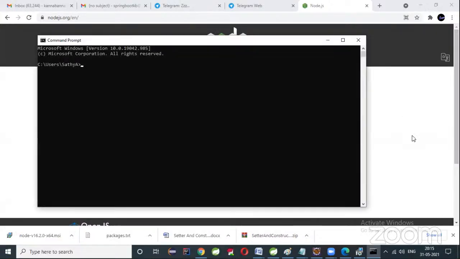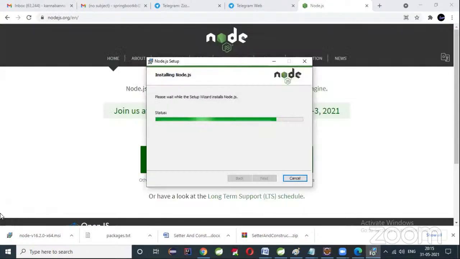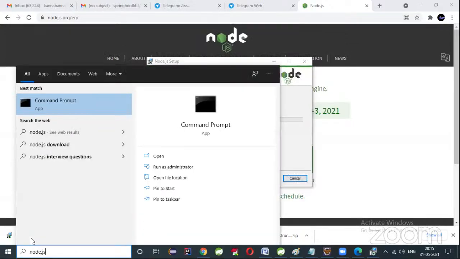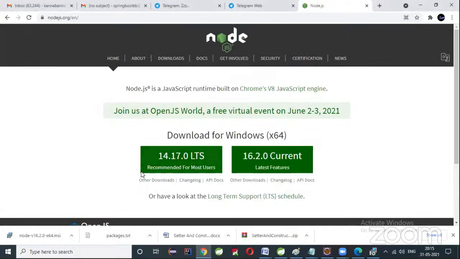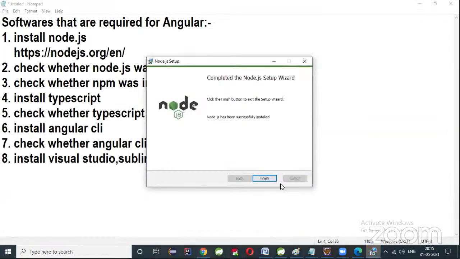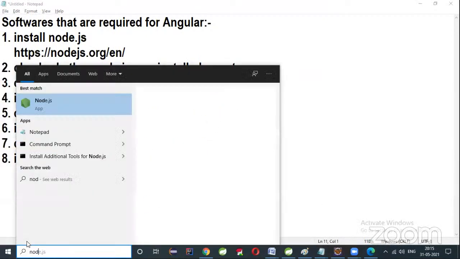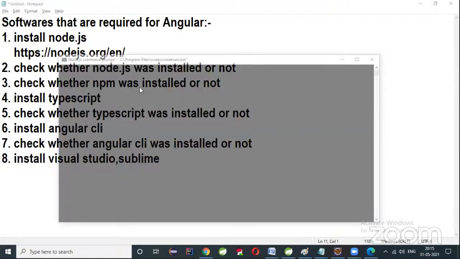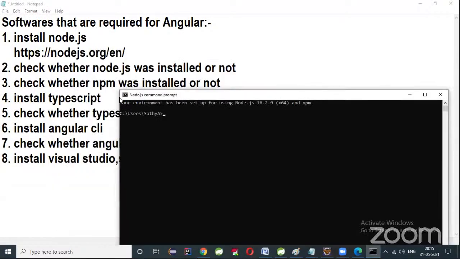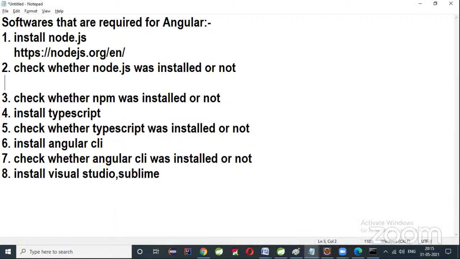Open the command prompt, and there you can type one command, node space -v. Press enter. Is it clear? Don't open your regular command prompt, open your Node.js command prompt. Whenever you install Node.js, the Node.js command prompt automatically becomes available. Now the installation is completed, finish. Very good. Let us open the Node.js command prompt. Here you see. Whenever we install Node.js, the Node.js command prompt is also installed. And here, in order to check whether Node.js was installed or not, you have to type a command: node space -v.